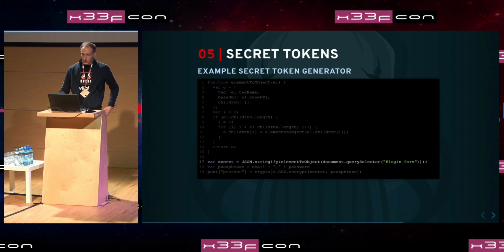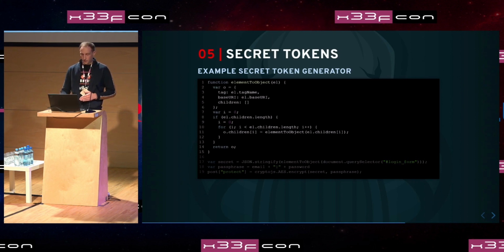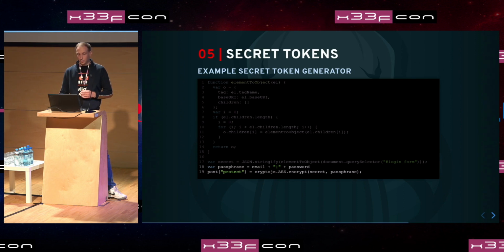What it does is recursively call the function element to object, which goes through all of the elements rendered on the website and grabs the base URI of every element. Then it encapsulates it all into one structure that is encrypted with the email and password, and then added to the POST request and sent together with the credentials.